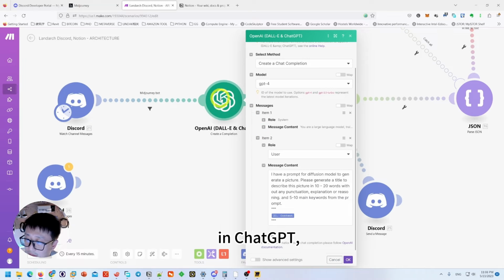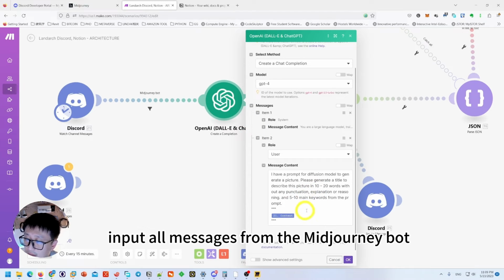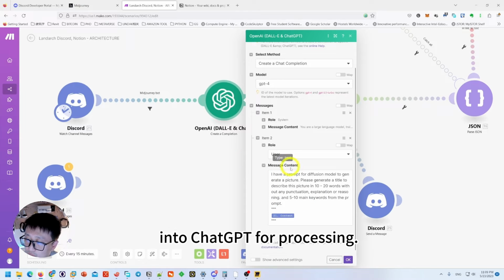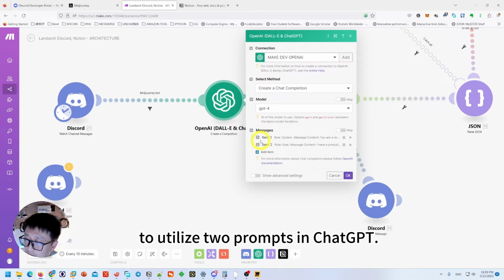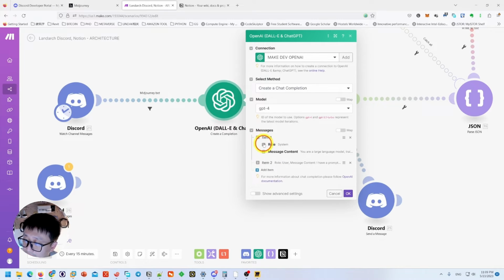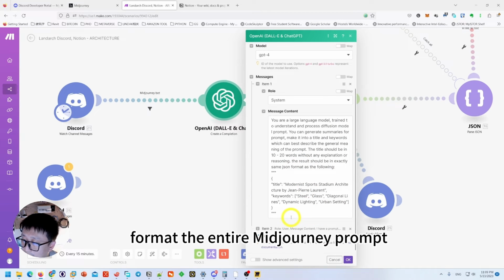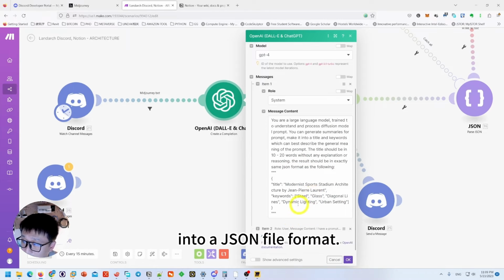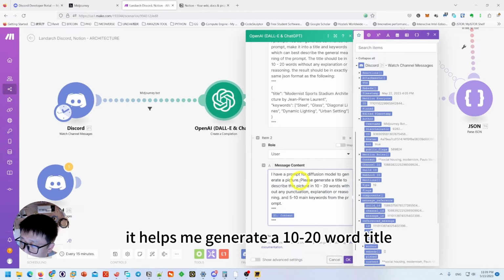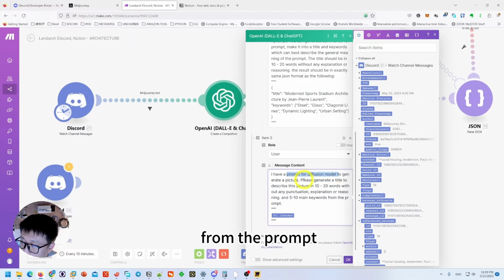Thus, in ChatGPT, I need to input all messages from the Midjourney bot into ChatGPT for processing. This allows me to utilize two prompts in ChatGPT. One prompt asks it to help me format the entire Midjourney prompt into a JSON file format. Additionally, it helps me generate a 10-20 word title from the prompt.